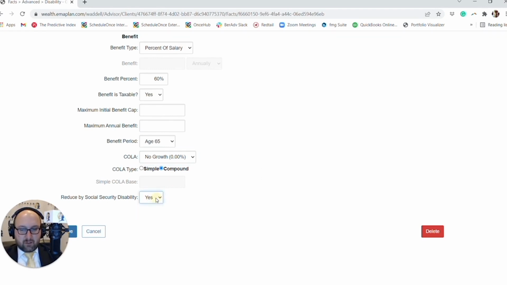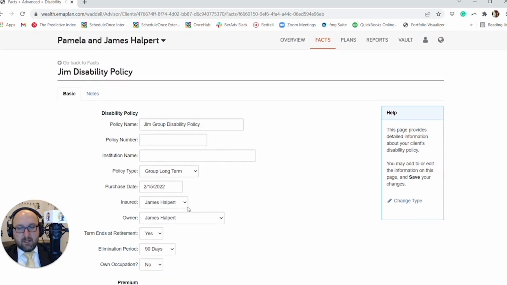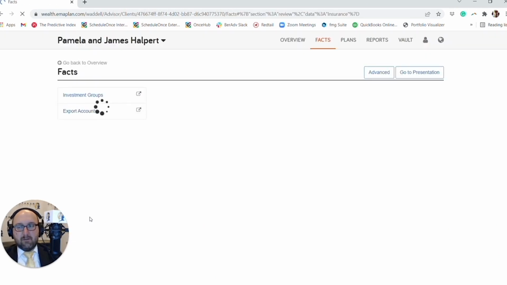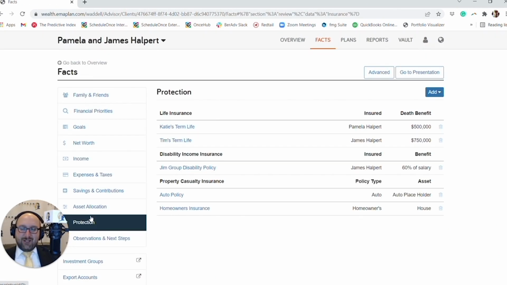Reduced by Social Security disability, this particular one, we're going to put yes. Again, you can put anything you want in here. We're going to have saved. Just make sure you're reading through the policies and get this information. That's what this is teaching you on how to read a policy. If you need help on that, you need to reach out to another resource. We're assuming you know how to do that. So now we have Jim in there.